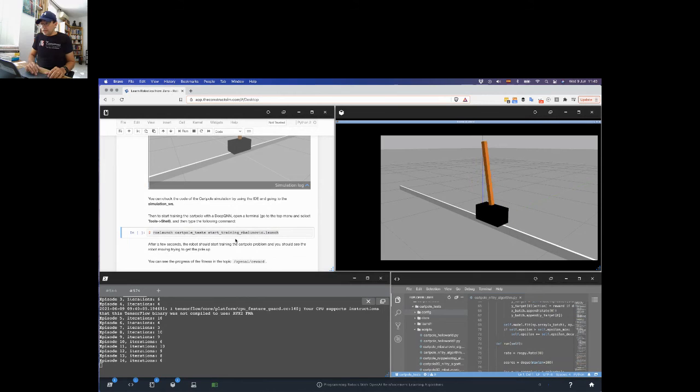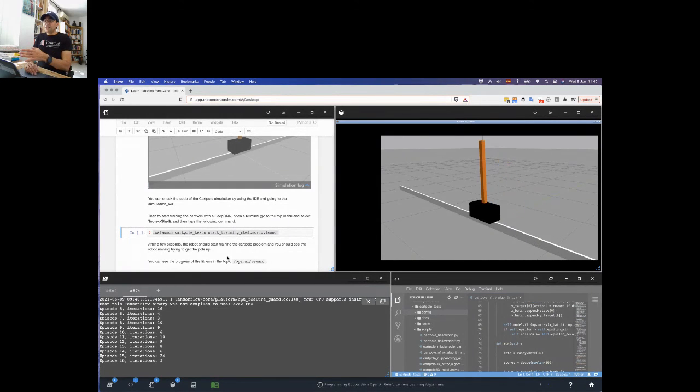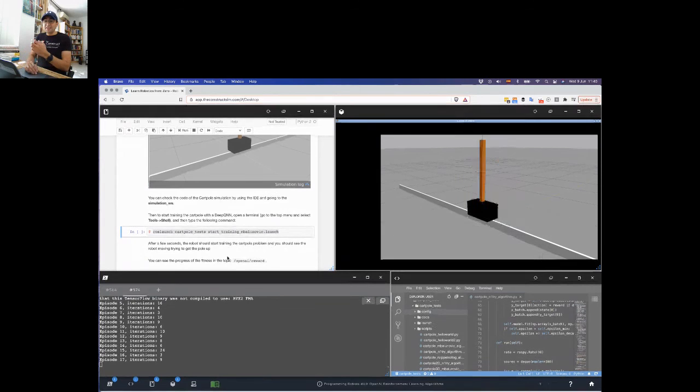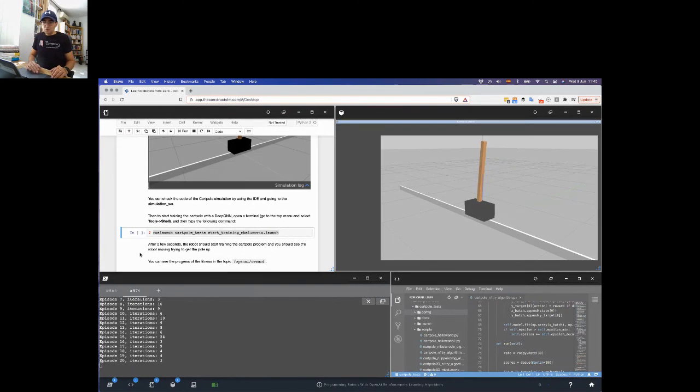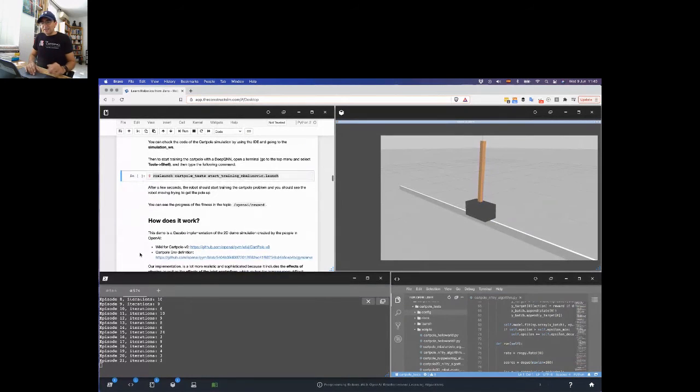Then, so that now is starting to learn a little bit, and if we leave it like this, then you will see that at the end it is able to maintain the pole. It's going to take some minutes to do it, so we can leave it like this.